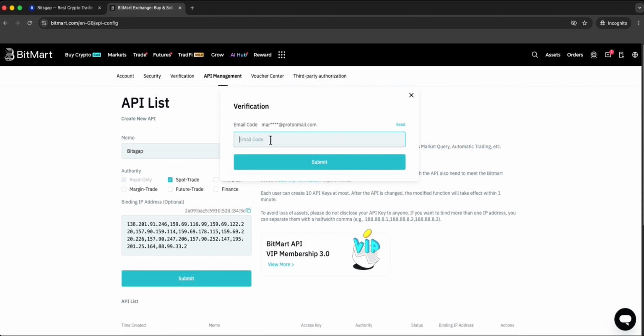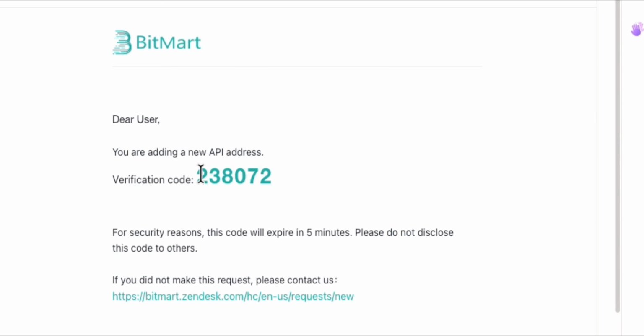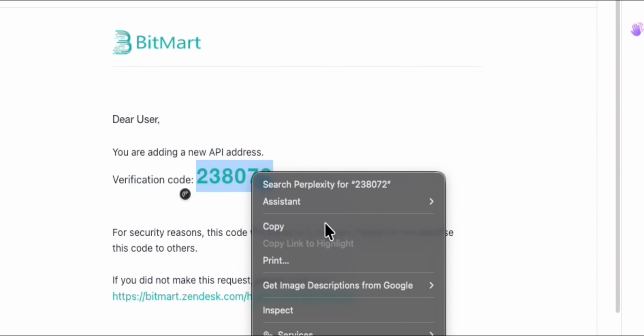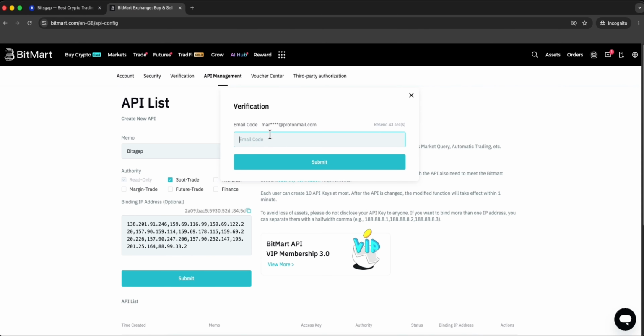BitMart will ask you to complete security verification using a confirmation code sent by email. Open the email from BitMart, copy the verification code, and paste it into the confirmation window. After successful confirmation, BitMart will create the API key.